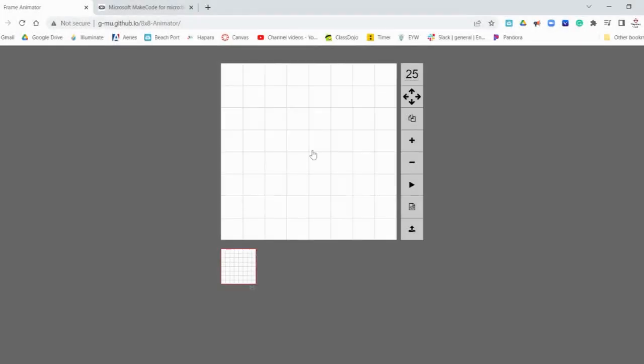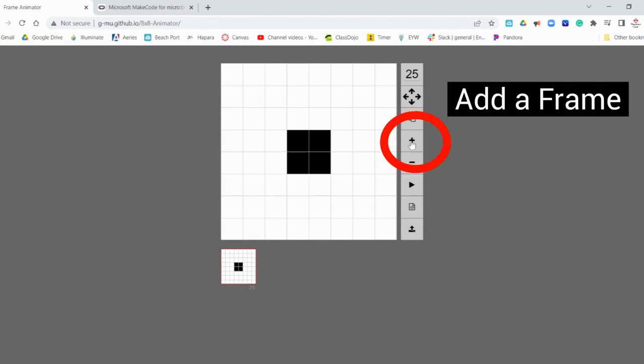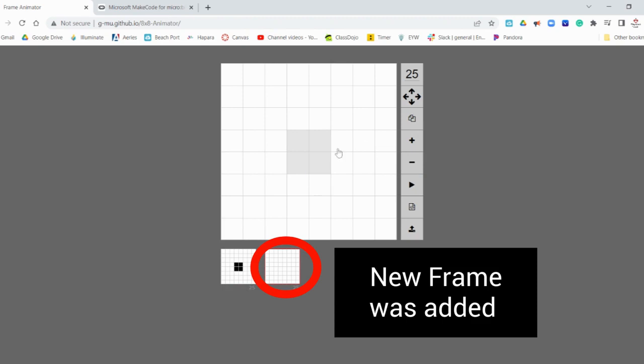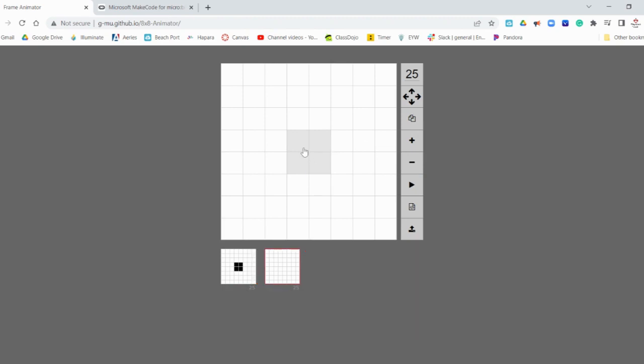Okay, so we're going to come back to this frame animator, and we're actually going to use the animation function of this. So I'm going to create a starburst function. So I'm going to start off with this. And if you come over here to this plus, what this is going to do is it's going to add or insert a frame. And if I click on here, you'll see that there's some gray boxes. So this actually shows what I just had there before.